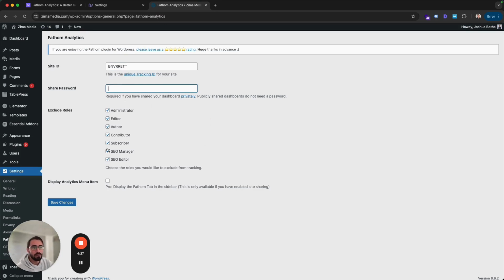And then you can also go ahead and tick all the boxes over here, which will then exclude any of your team members or anyone that's logged into your website, essentially, to be excluded from all the reports that Fathom then collects.